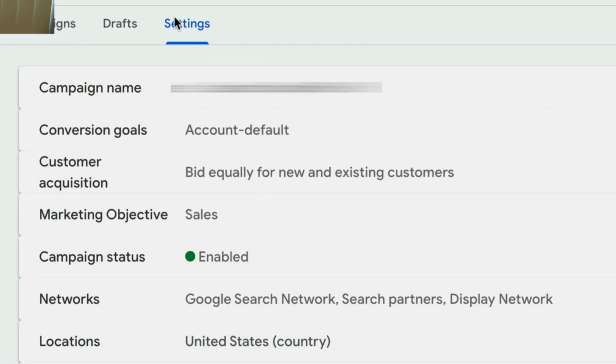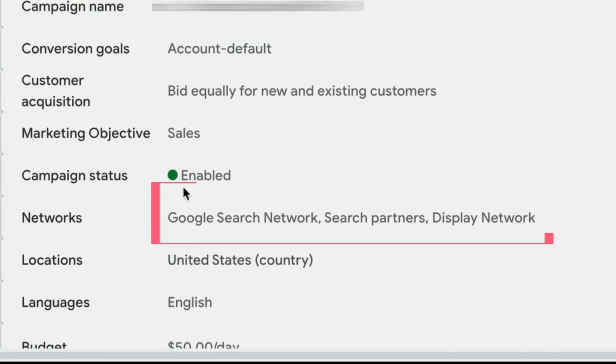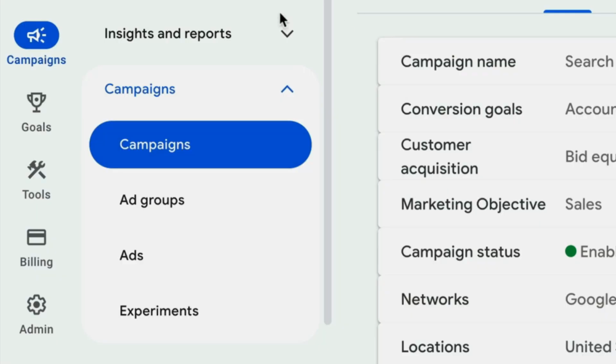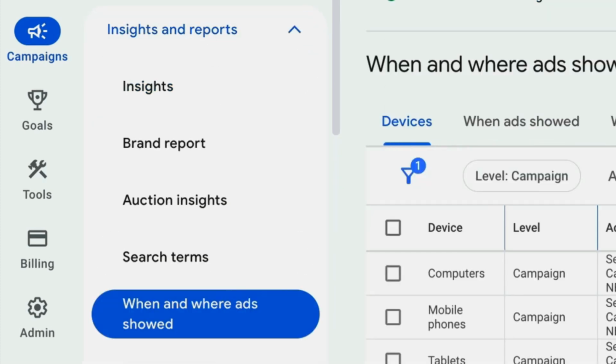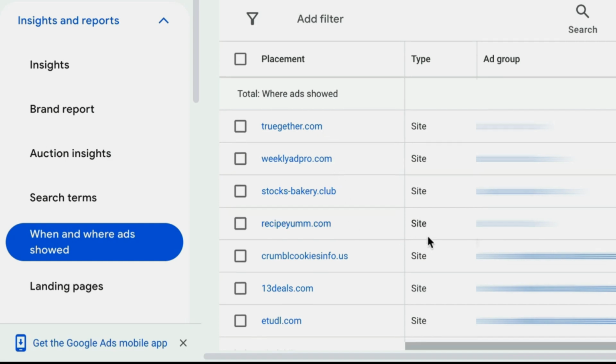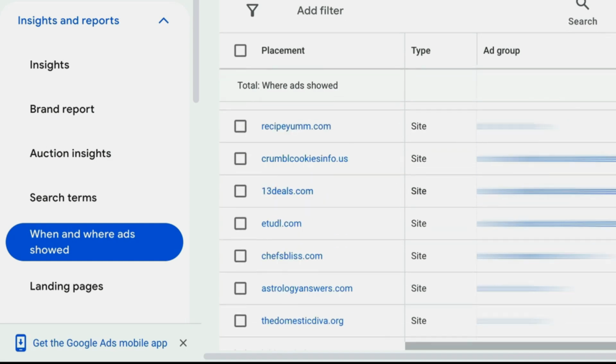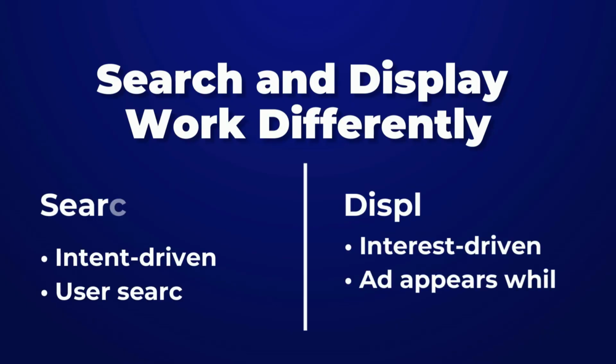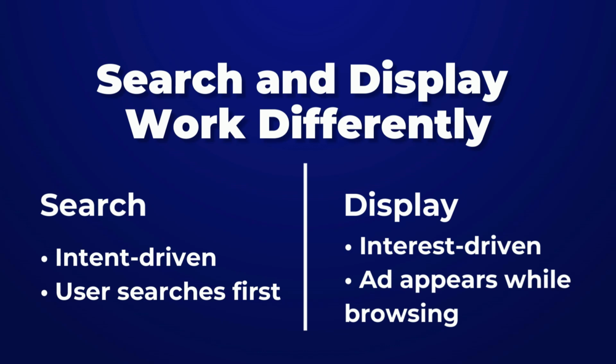Let me show you an example. Recently, I audited an account from one of our Teach Traffic members, and as you can see here, I went into the settings section of a particular campaign, and you see here networks, it says Google Search Network, Search Partners, and the display network. This means that this particular campaign is targeting all those campaign types. And if we go here into Insights and Reports and Where and When Ads Showed, and under the Where Ads Showed tab, if I scroll down, you'll see all these display placements which are costing this client money and delivering 0 conversions.